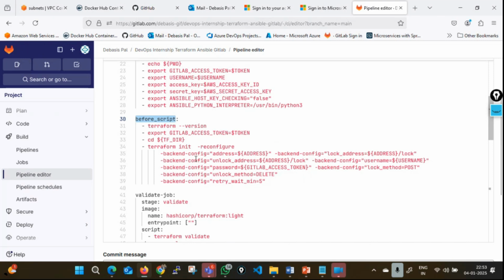So I'm putting this into the Terraform version. I'm exporting the access token and all those things. This GitLab access token is a pipeline variable, and this token is a variable. Now, this token variable has been created as a CI/CD variable that we have just now seen. That is 4 variables. Remember, in the very beginning, we have the access ID, secret access key, the project access token, and the user name.